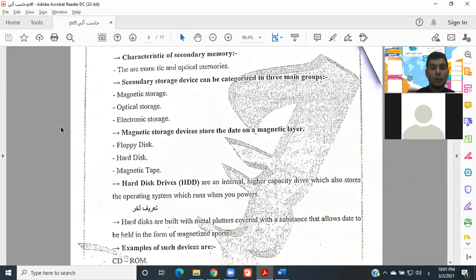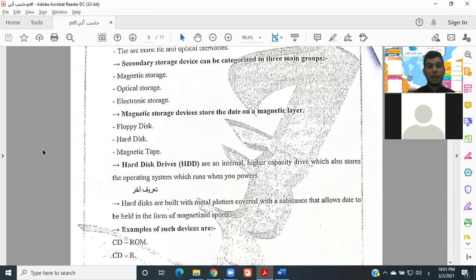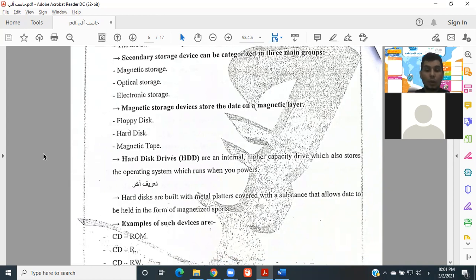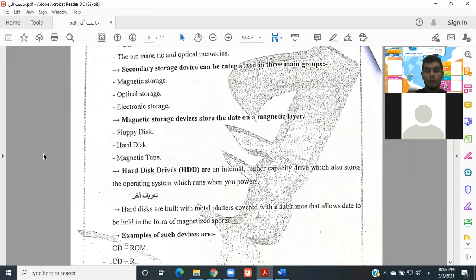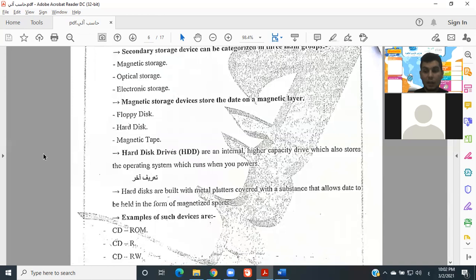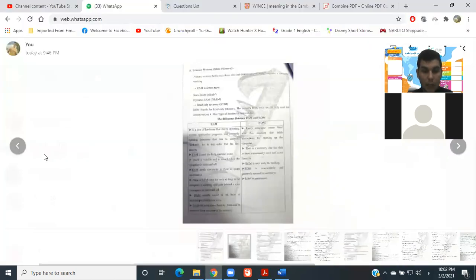So the secondary memory, as we said, can be magnetic, optical, and electronic. The magnetic ones are like the HDD, the USB flash, the CD-ROM, the DVD. All of those are magnetic storages, and they have a magnetic layer in order to retain information for as long as you want. When you delete them, they are already deleted. So we finished that also.